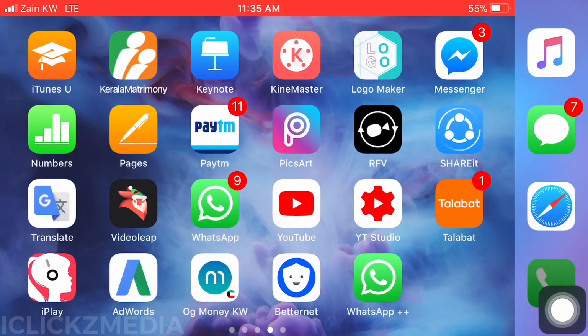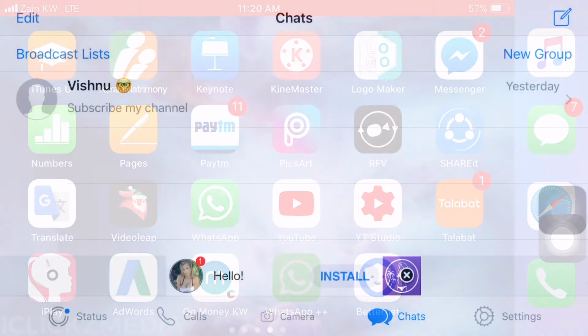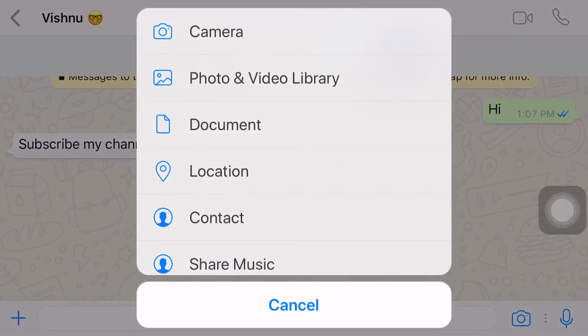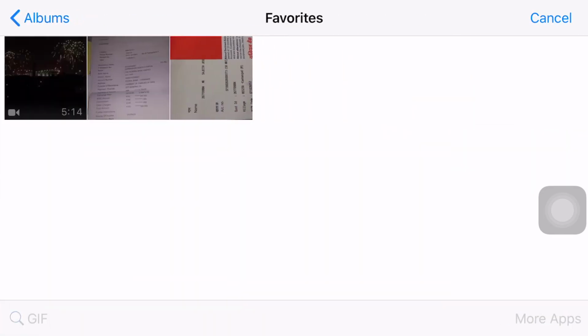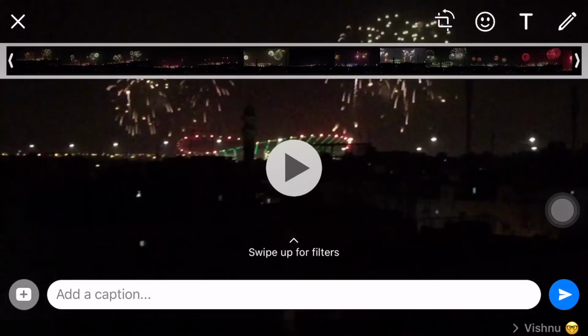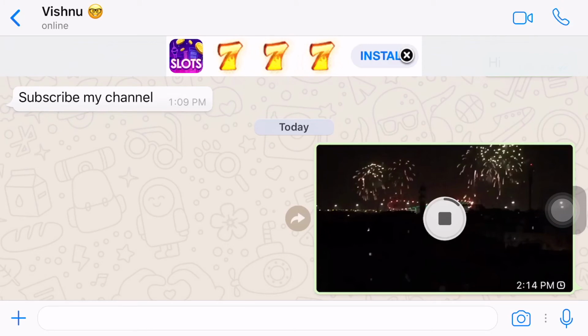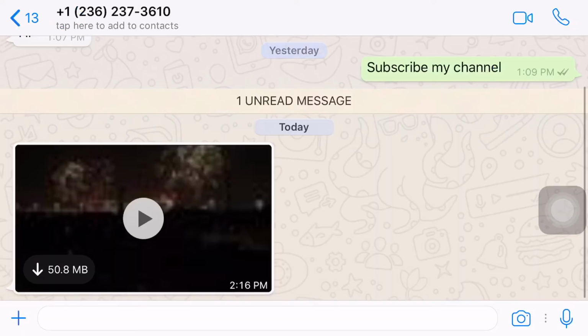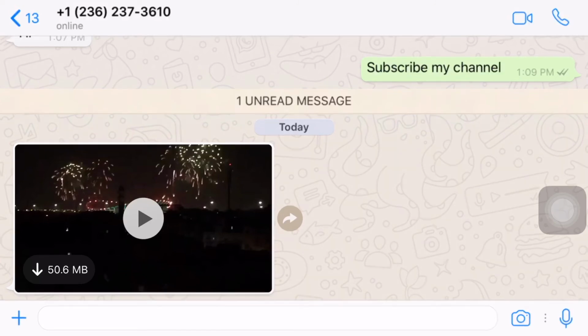Go back to home screen and open WhatsApp Plus Plus. The good thing is that you can send more than 50 MB file. I am sending one file which is more than 50 MB to my other number. Preparing to send. Now the file is being sent. Oh my god, the file is sent. Here is that file which is on my other number.